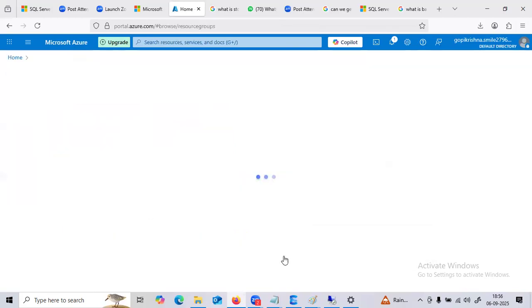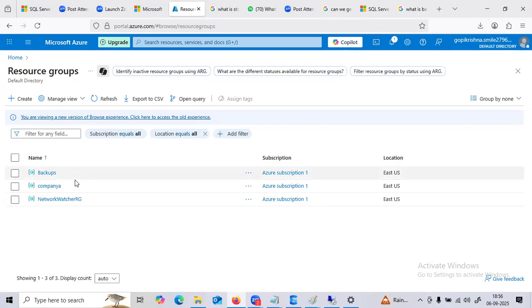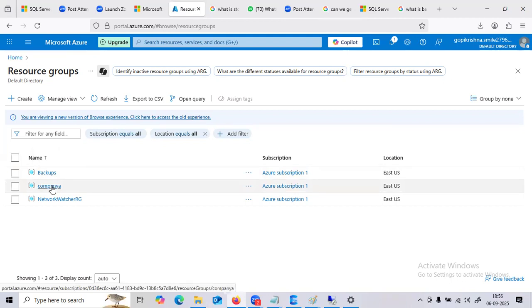Resource group. If I go here, okay, so this is the resource group. In that resource group, what are the resources I have? Backups is one resource, company A is one resource group, and one network is one resource. Okay, but all of this is under the subscription. So in this subscription, I have one resource group. What is the resource group name? This is the resource group.